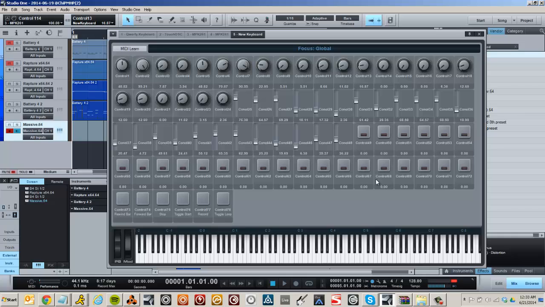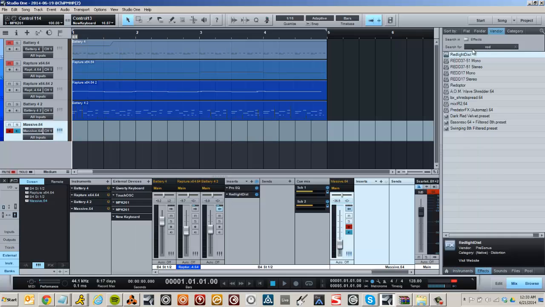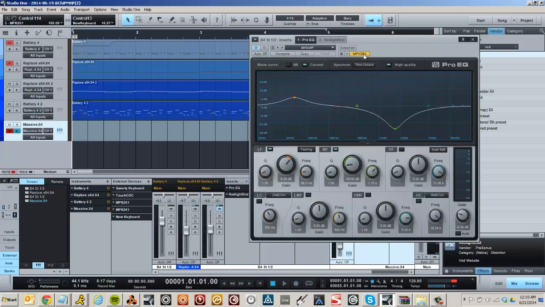You turn off MIDI Learn and you close it out, and whatever you want to open, let's say Pro EQ. Like I have this already mapped to my MPK, but I'll show you guys how it works. So I'm in Bank 1, and you can see now that I have Control 1 mapped to the frequency of my low cut.